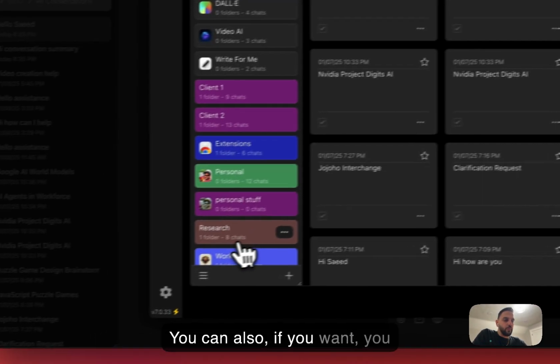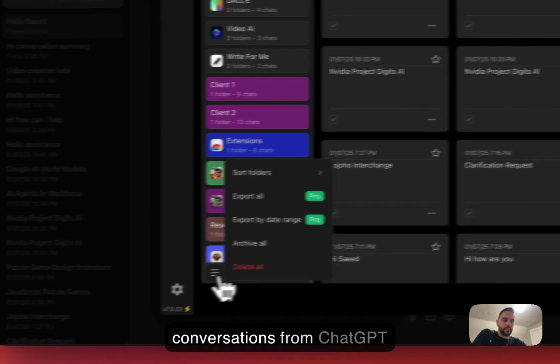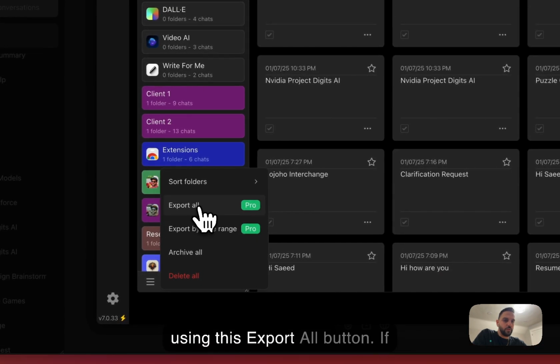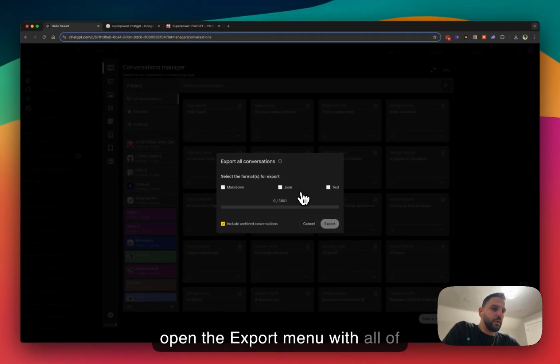You can also, if you want, export all of your conversations from ChatGPT using this export all button. You just click on export all. It will open the export menu with all of your conversations selected and ready to be exported.